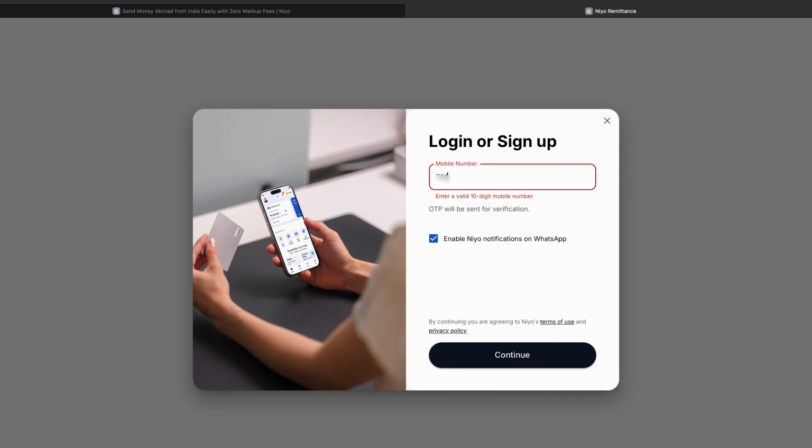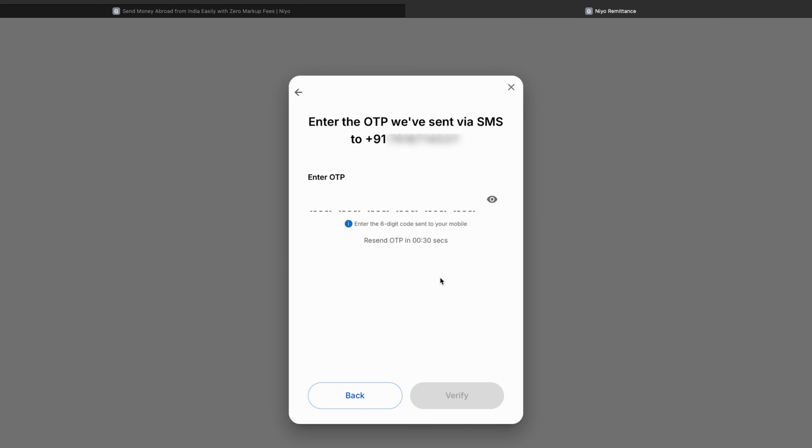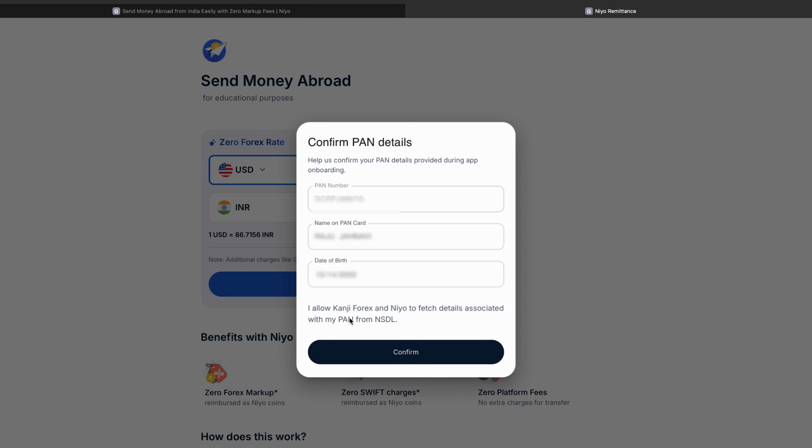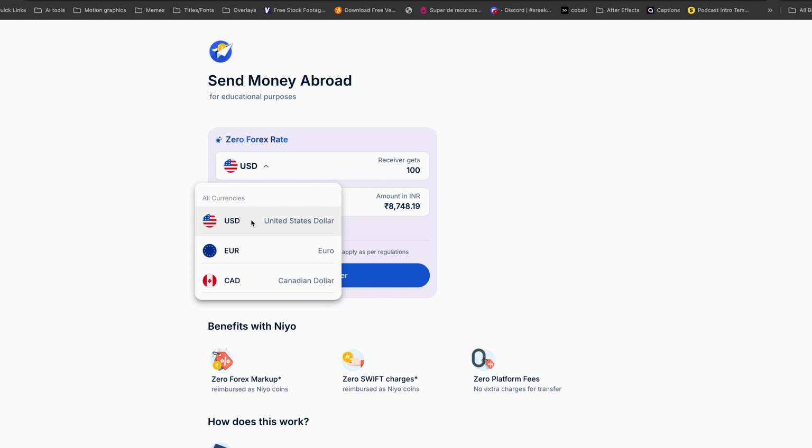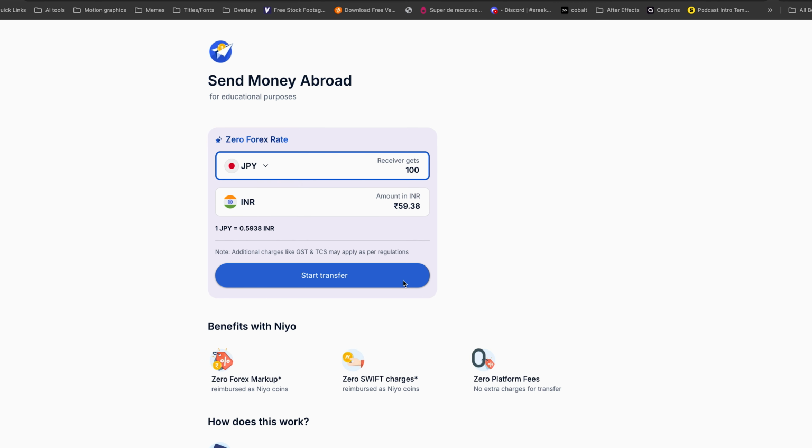Now you have to enter your phone number and you'll get an OTP. Please enter the OTP, click on verify, and now you're logged in. If you are a first time user, you would have to enter and confirm your PAN card details. Do that, and on this page again you have to select the currency. I'm again selecting JPY and click on start transfer.